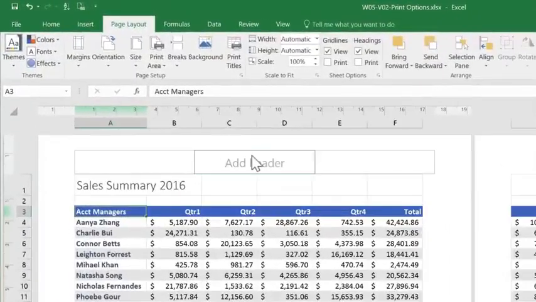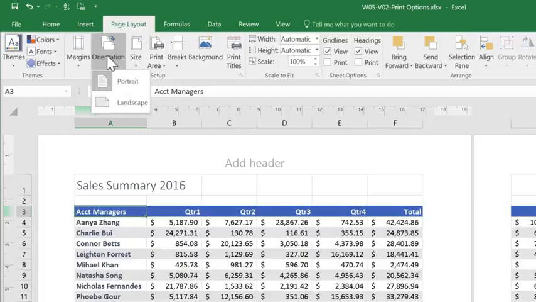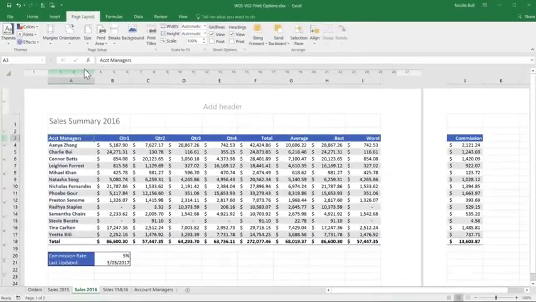The other recommendation is to come up to the page layout tab. This gives us a lot of options for setting up our page. Now, looking at this data, first thing we probably want to do is change the orientation. So I'm going to click orientation and choose landscape. Already that's made a huge difference. It's just not quite fitting.